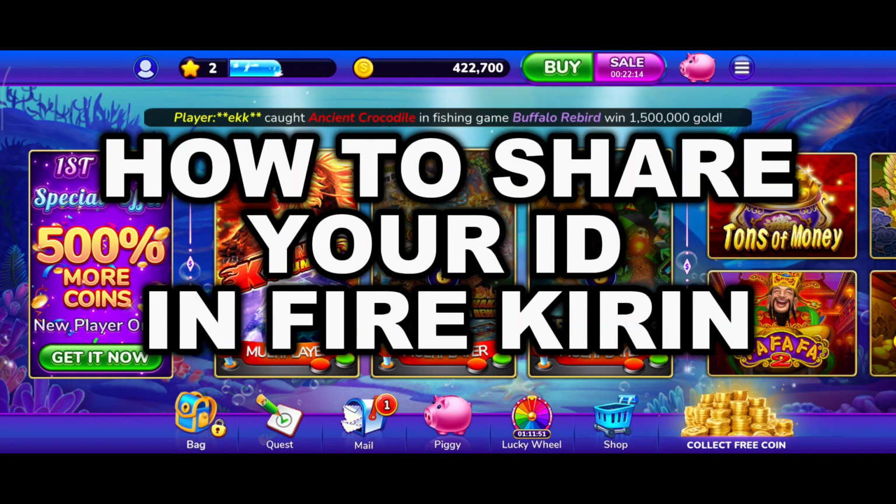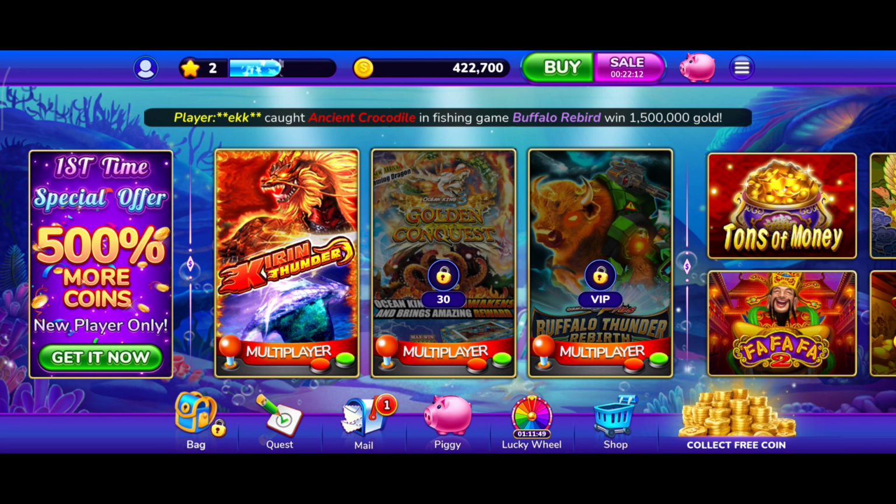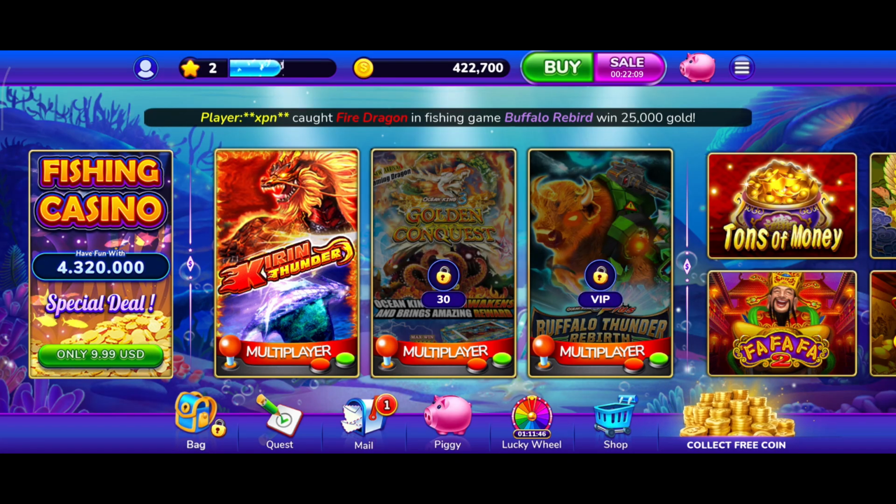How to share your ID in Fire Kirin. In this video, I'm going to show you how you can share your ID with others. First of all, open the application.